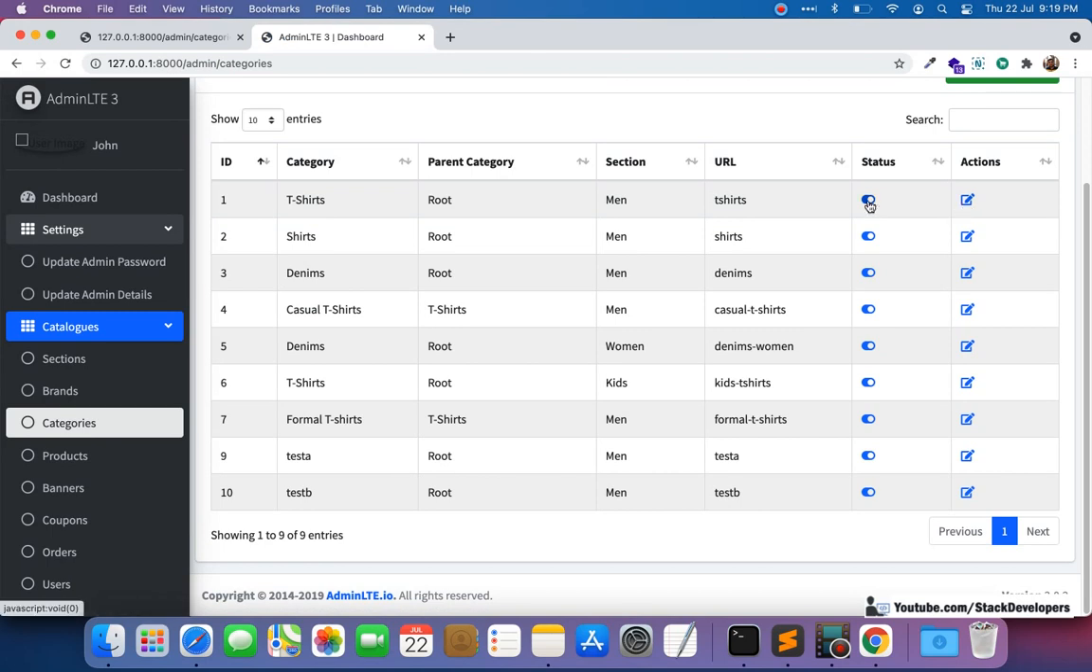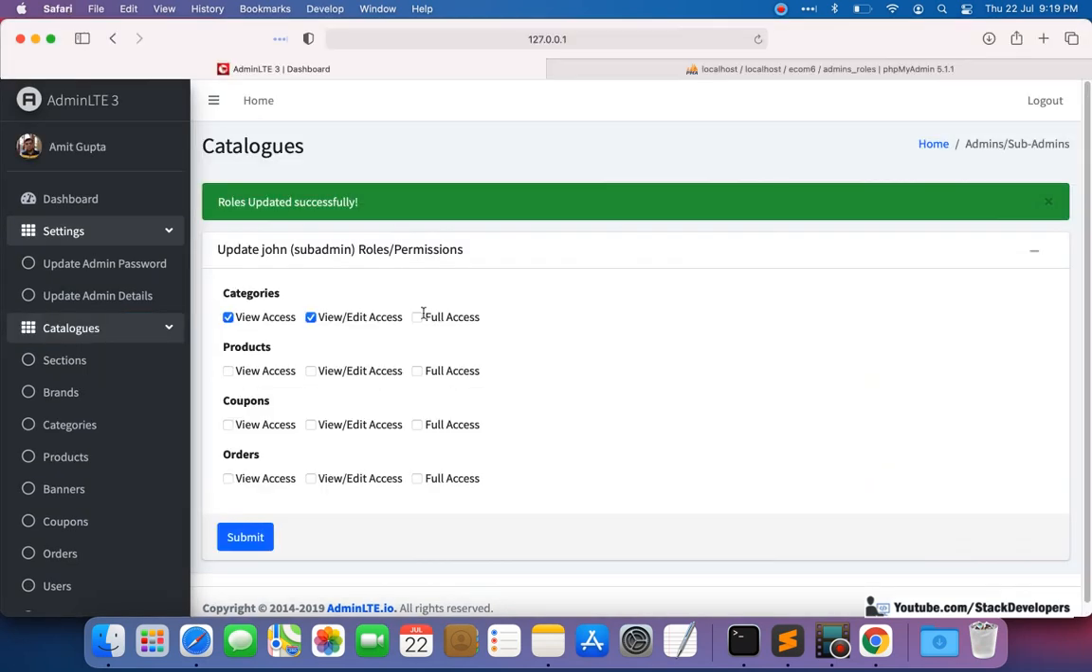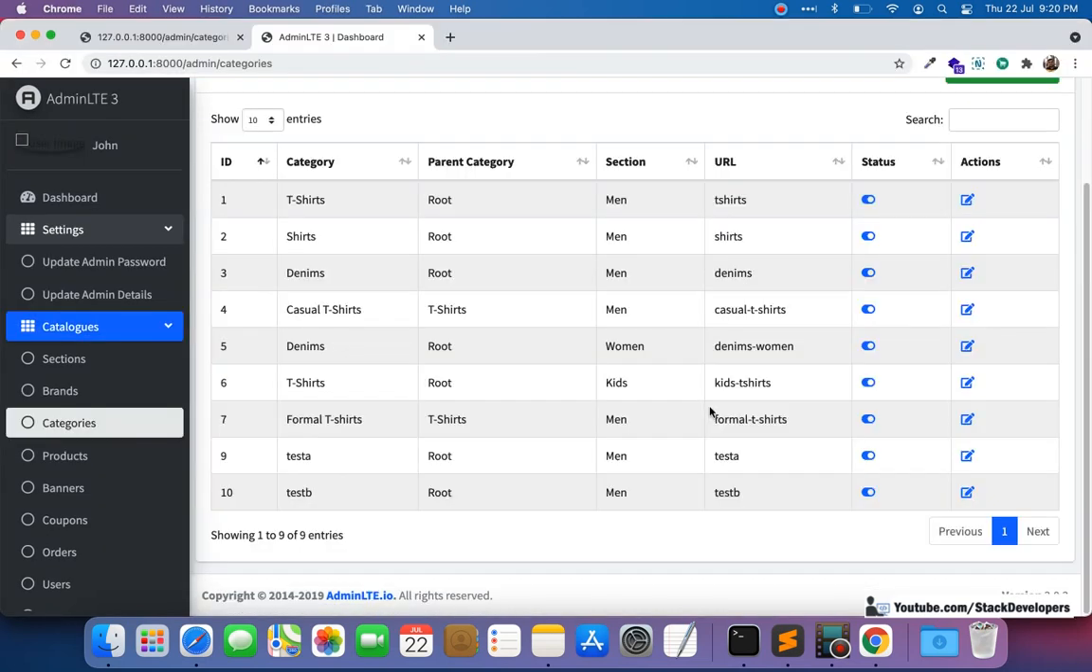John can update the active inactive categories, but still John has no delete access because John has no full access. Full access means that John can edit and delete as well. Delete comes with full access. Okay, once you give the full access to John, then John can delete the categories as well. Okay, so I hope it is clear.